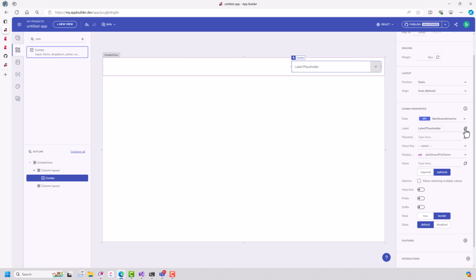You can see I can bind to a label, or I can remove that it says label placeholder. I can get rid of placeholder. But what I want to do is have a value key. I want that to be my dashboard file name. My display name will be my dashboard title. And then the value will be whatever I want this value to be when I select it. I'm going to create a variable for that, and that will allow me to use it elsewhere in this application.